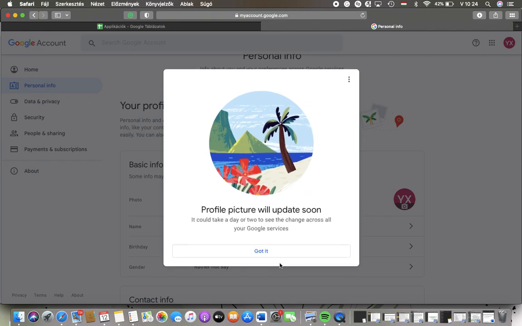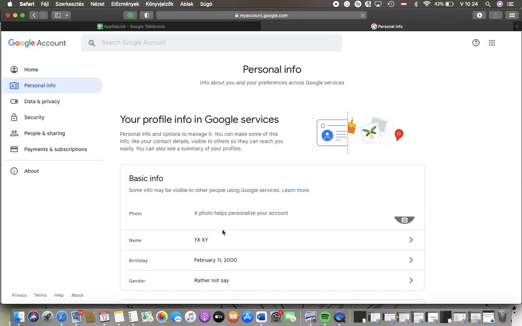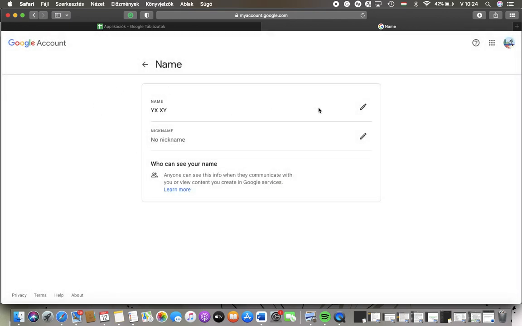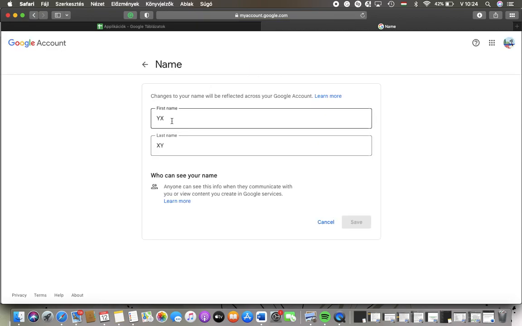After it is done, you can tap on the got it button and it will be updated, as you can see. You can set your name. If you would like to change it, just tap on this pencil button and you can change your first and last name and then click on the save button.